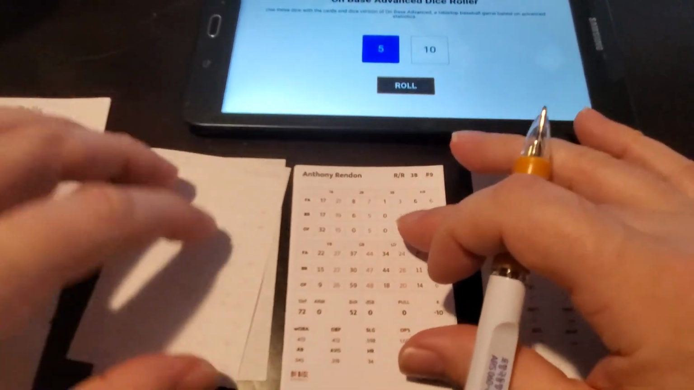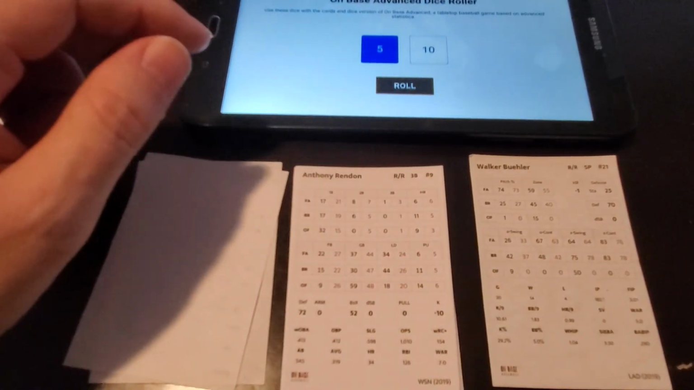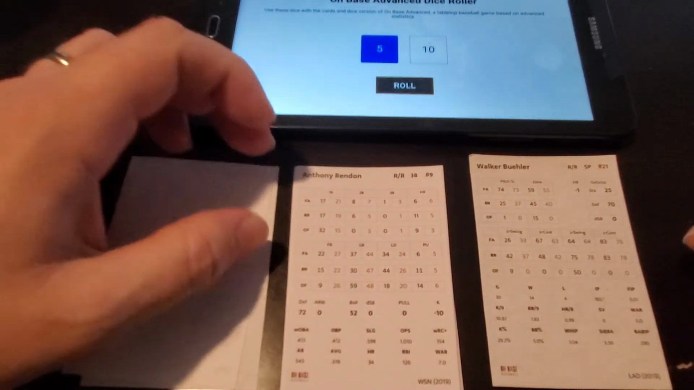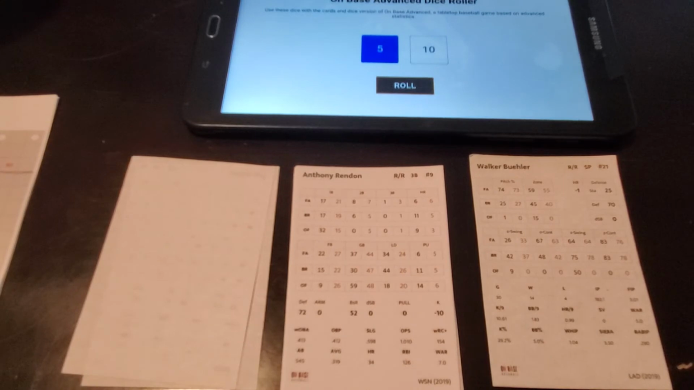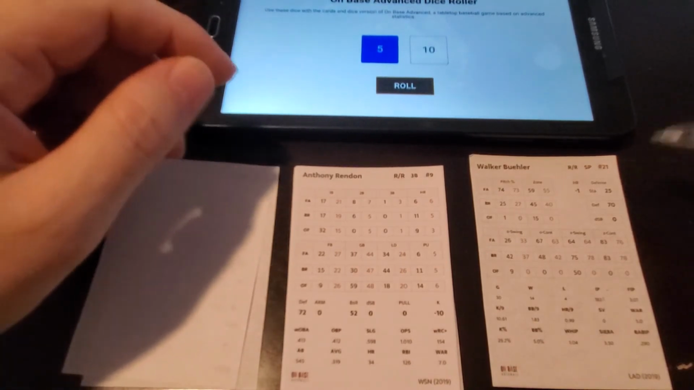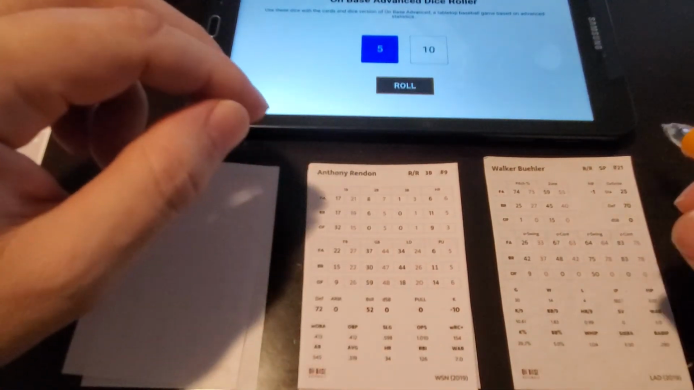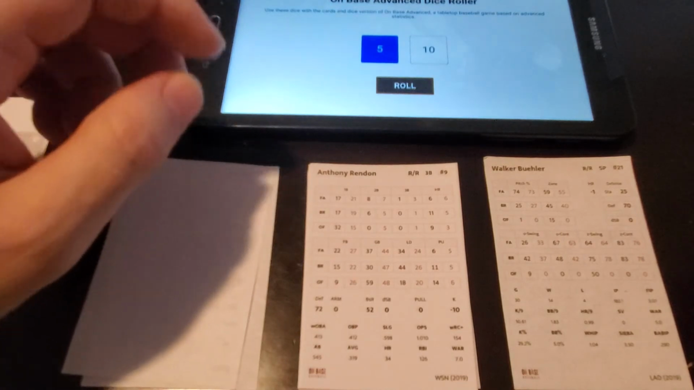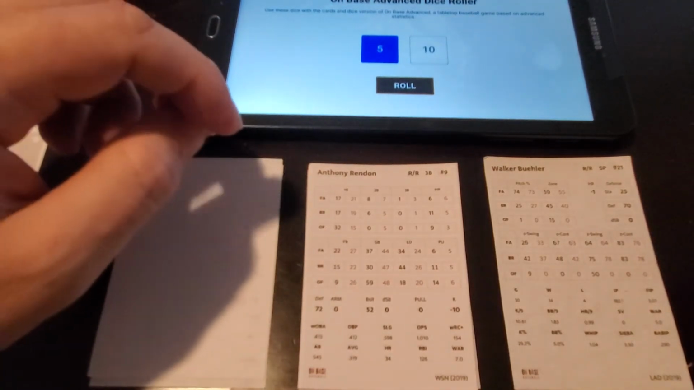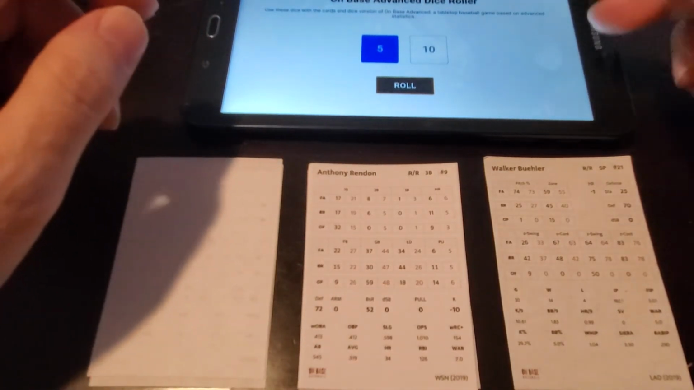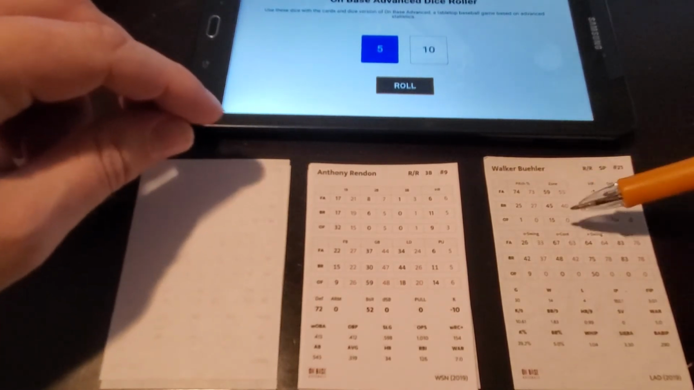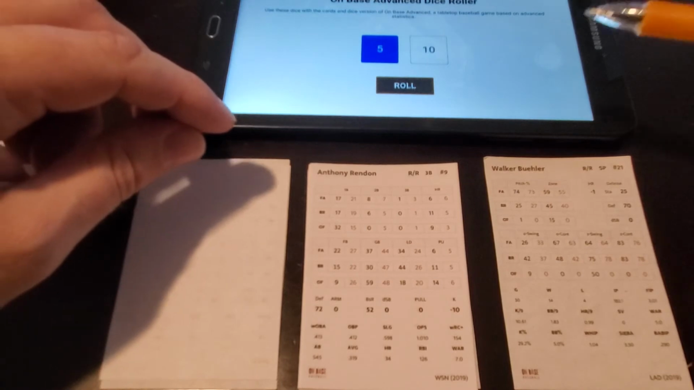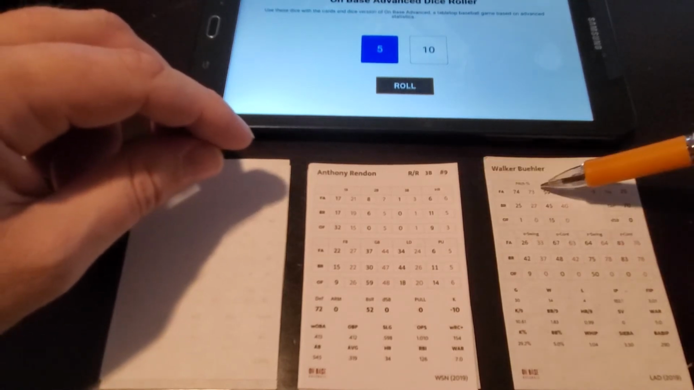Anthony Rendon up first for the West team, still pitching against Walker Buehler. Buehler's stamina is 25. He's gone 9, 10, 11 hitters so far. So usually you don't have to worry about that until the 5th or 6th inning. You just have to pay attention to the batters faced. All right, Anthony Rendon, a right-handed hitter.